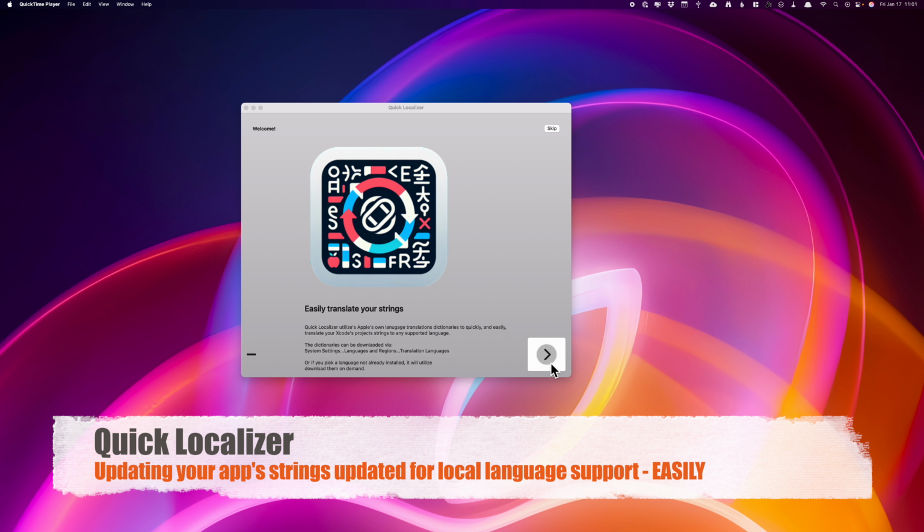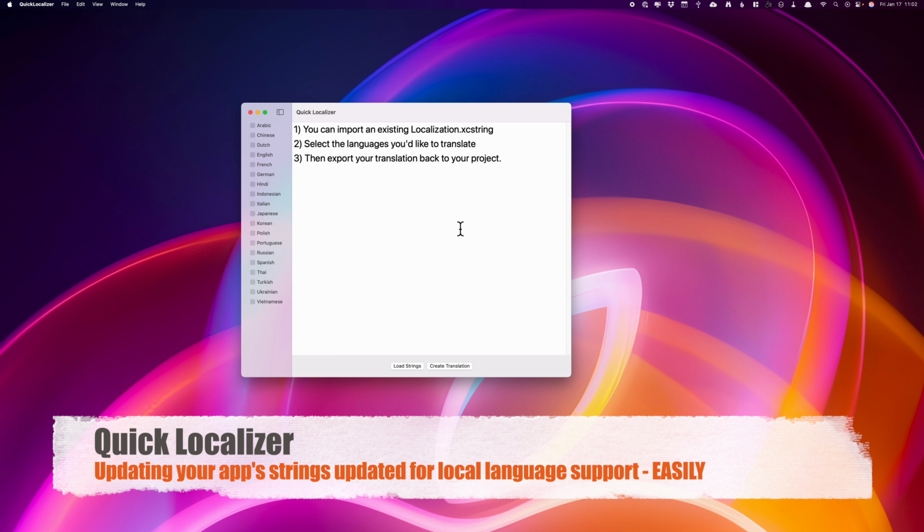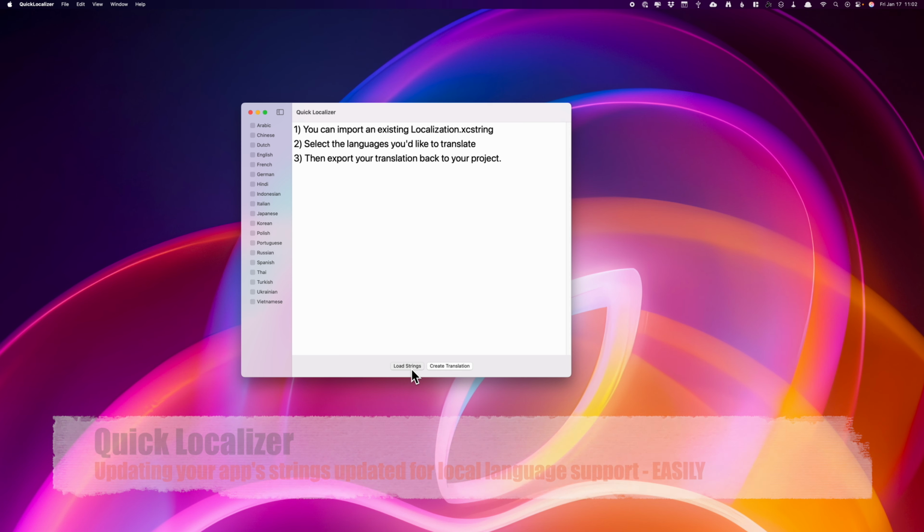into macOS Sequoia. So when you first launch it, you get a welcome screen that tells you what the app does. And we see that we simply are going to leverage Apple's built-in capabilities to do language translation. So the first thing you see here is you can import your localization strings catalog, choose the language you want to translate into, and then export it back out. Simple. So let's give it a shot.